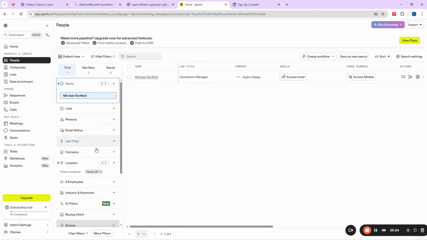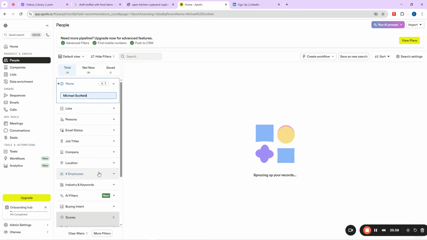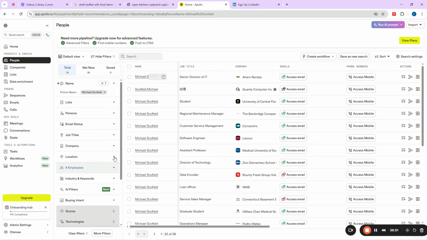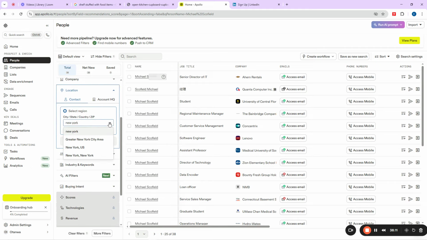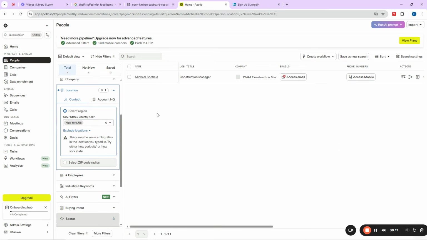Then we can even say, okay, we don't want it to be from Texas. We want it to be maybe from New York. So you can come here and type New York. Let me go back to the location. I'll type New York here. Can you see New York here? I will click on this New York /US. It will show me now. Can you see? Still the same Michael Scofield, only one person.